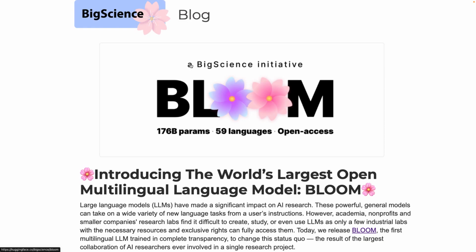Today we're taking a look at Bloom, which is a new large-scale language model recently released by the Big Science Initiative. What makes Bloom interesting is two things. First of all, it is the largest open-source language model at 176 billion parameters for the largest checkpoint.